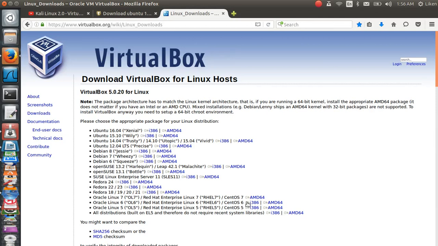First of all, you've got to grab VirtualBox; it depends on Ubuntu or whatever you are using. You come to virtualbox.org, the Linux downloads page, and you grab, I'm using 16.04, so I grabbed the AMD64 version. I already got that installed on my computer, so we're going to back up this process.